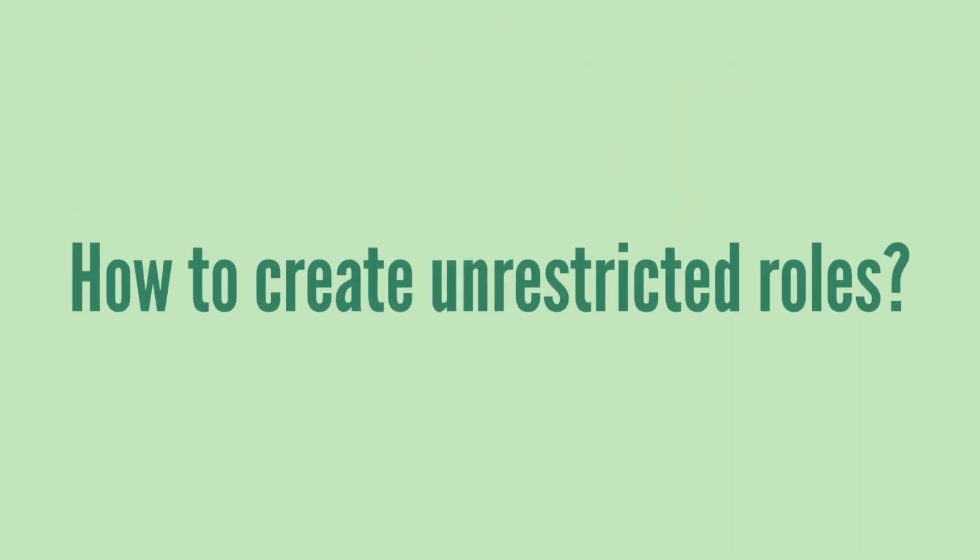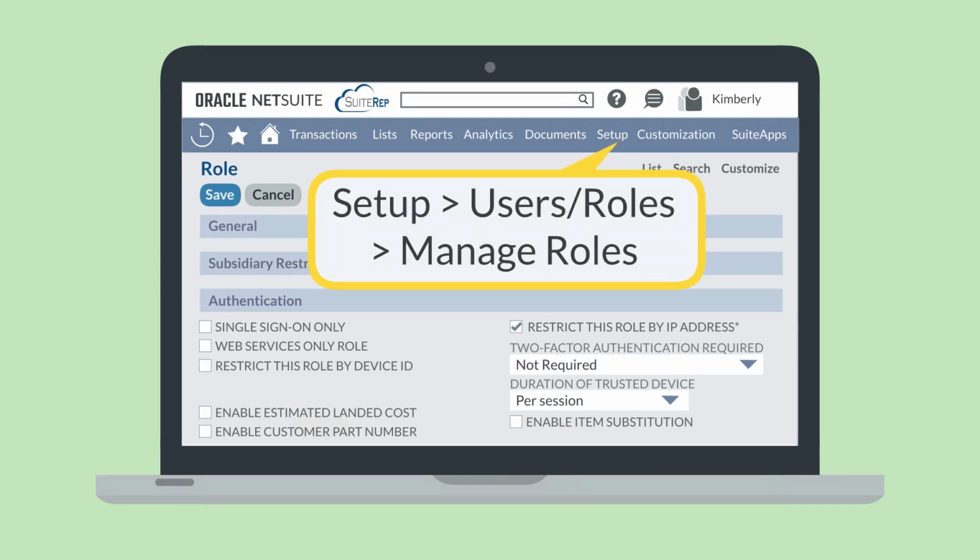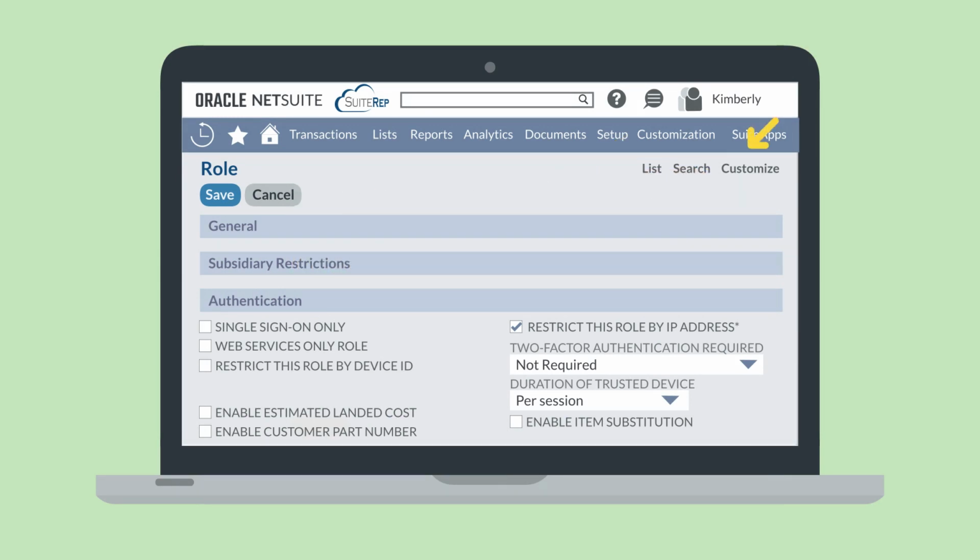Suppose there are specific roles that you want to have unrestricted access to NetSuite. To set that up, you would need to navigate to the Manage Roles page, set up Users Roles, Manage Roles, and select Customize next to the role that you want to have unrestricted access. On the role record, you will need to make sure the checkbox Restrict this role by IP address is not checked. Then, save the record.